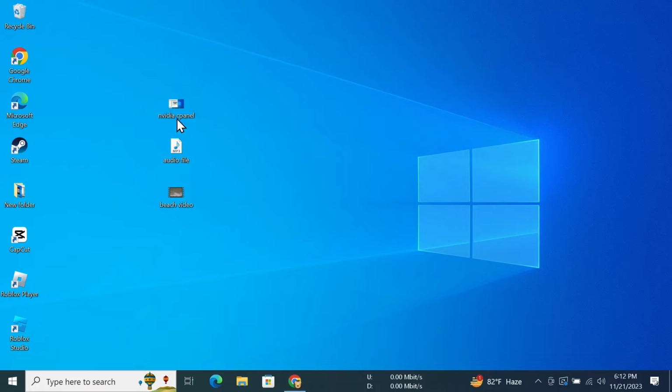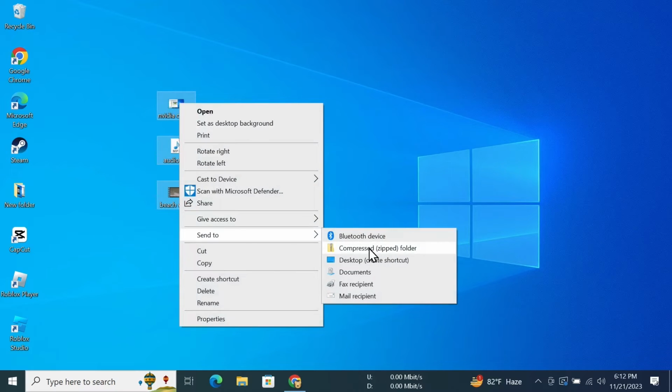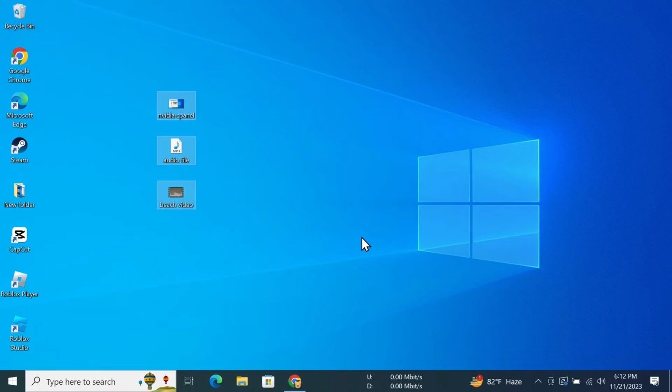Here you can see that I have three different files. One is an image, another one is an audio MP3, and another one is a video MP4. Now to make a zip file or a zip folder out of these three files, all I have to do is select all of them and then right click on any one of them and then go to send to and then click on compressed zipped folder. And here you can see our zip file is ready.